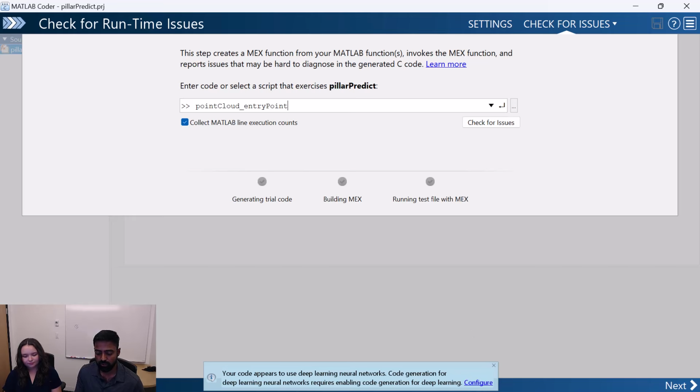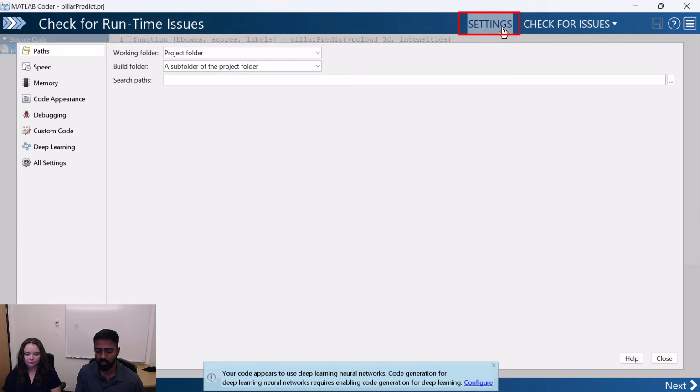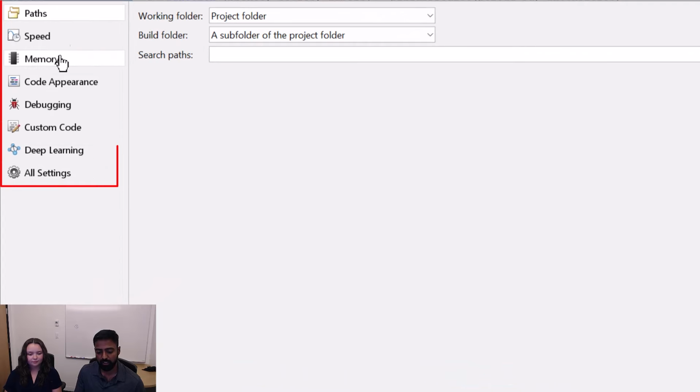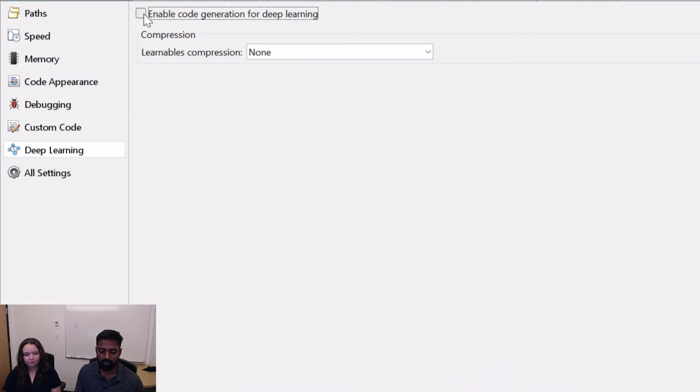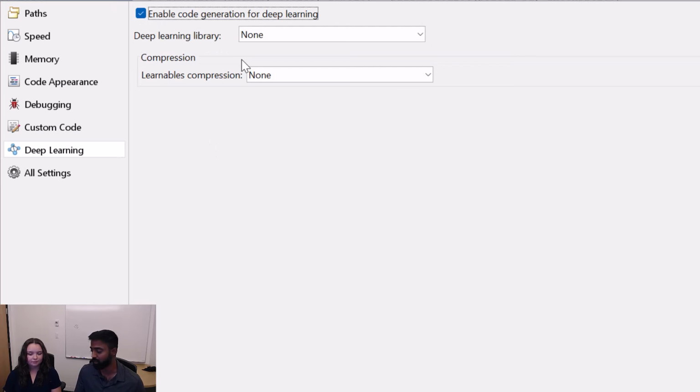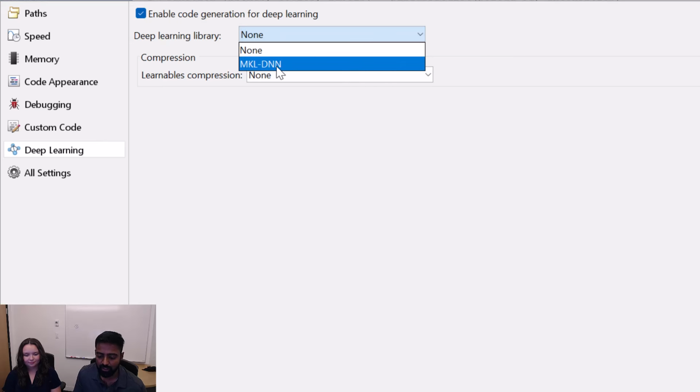So to do this, you can click configure right here, or if you don't get this pop-up, you can also go to settings over here, and there's a bunch of settings here, but let me first go to the deep learning and enable it, because that is the main thing that we're going to do today. It's just like generating a static library for a deep learning model. And the library that I'm using is mkldnn.